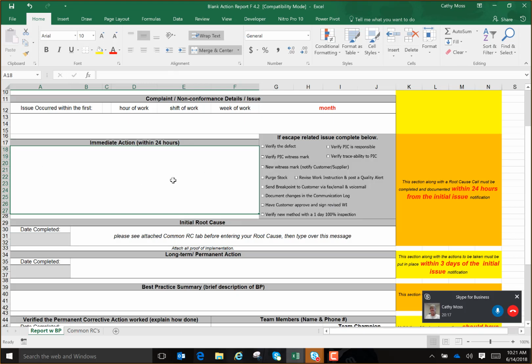So you resorted the material, you started a new witness mark, you notified the customer that you've opened a corrective action, you've notified your boss of the corrective action, whatever you've done immediately. And when it's been escape related, we need to check off all the boxes within this section. We need to verify the defect, verify PIC is responsible, verify PIC's witness mark, verify traceability to us, create a new witness mark and notify the customer.